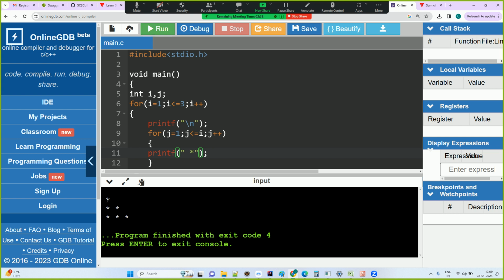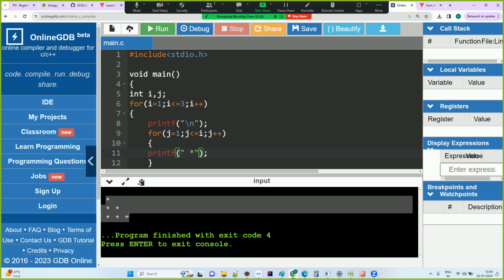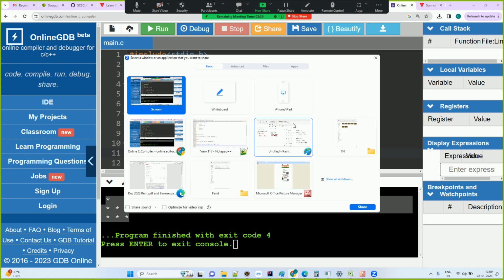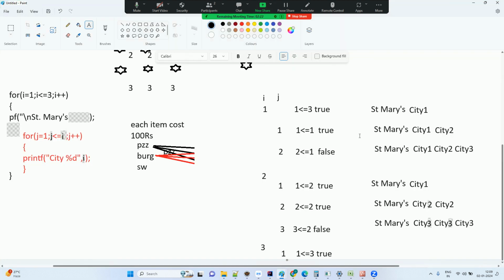Getting it? How it is done. So you have to understand the loop iterations, then automatically things fall into place. Okay. Now if I want to draw the reverse triangle, so reverse triangle, this one.